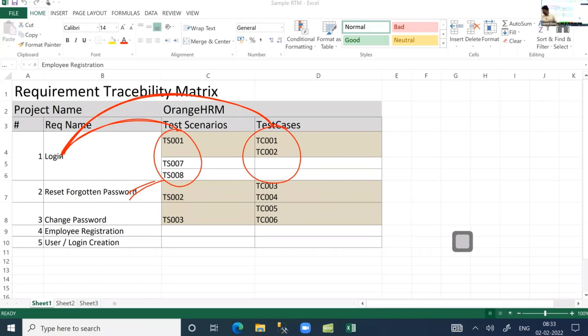As we are able to trace a group of test cases belonging to a specific requirement, the test case execution process is made easy.